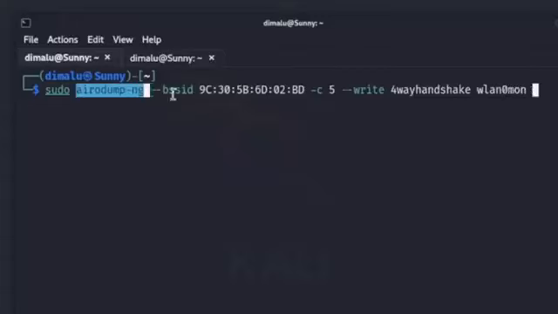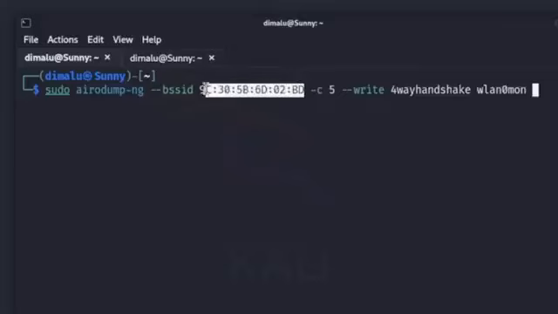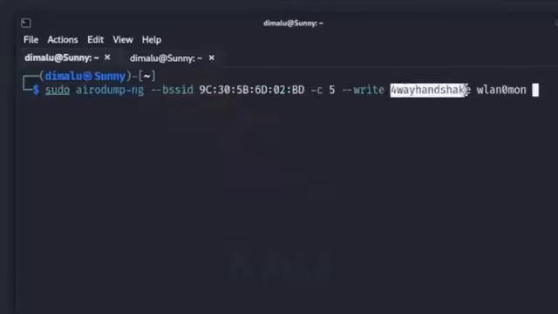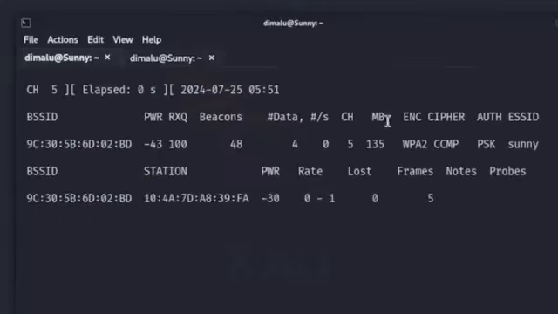So this particular airodump-ng command is going to monitor the traffic of this specified Wi-Fi network, and the packets that it captures will be saved to this specified file, 4-way-handshake. Now press enter. As you can see, it is capturing the packets and saving them into the specified file. Now we need to launch the deauthentication attack. So keep this airodump-ng command running.